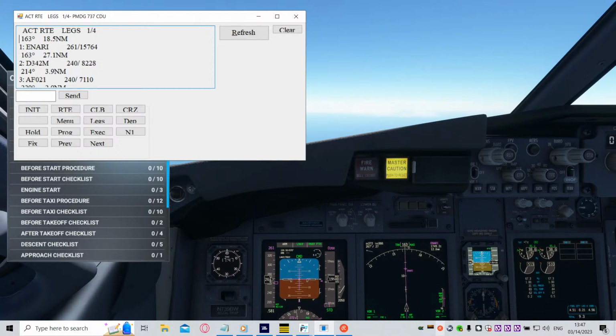Now, when I did contact tower, it canceled IFR. Act RTE Lex 163 degrees 12.3 nm. At 12 miles to be at 161.